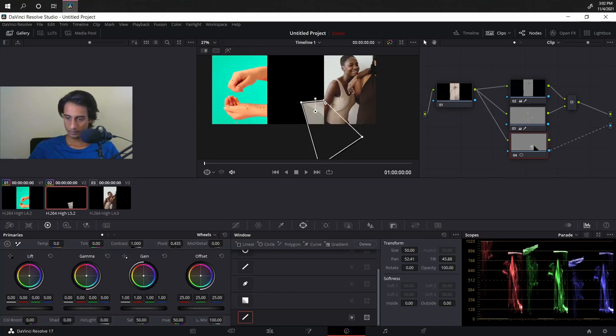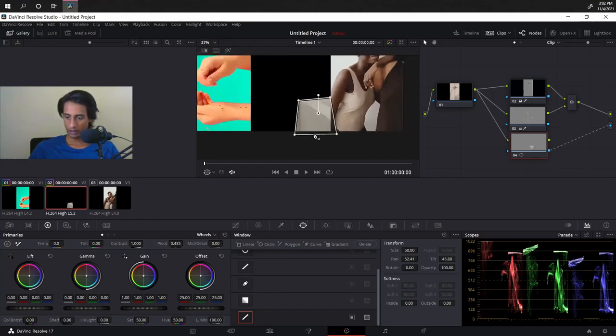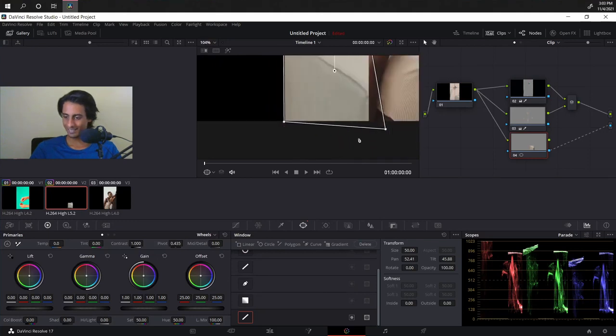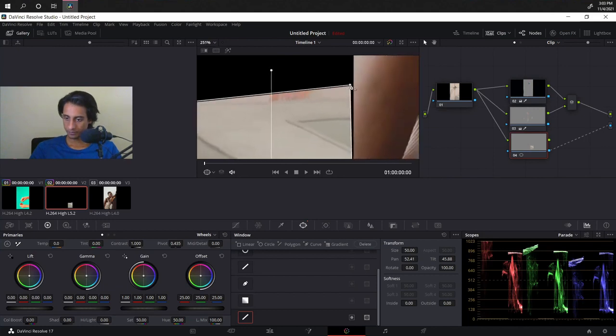Okay. Just laying out the mask, real nice. Chop chop. And this works beautifully. Amazing. We have a selection.